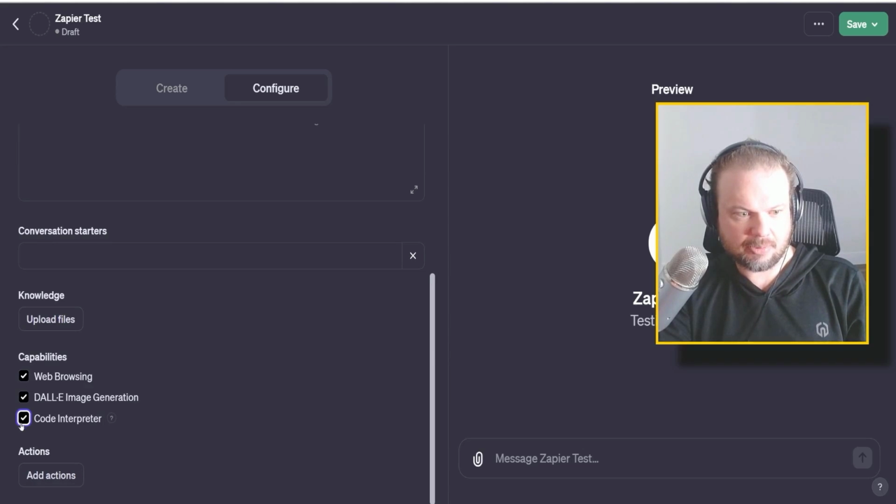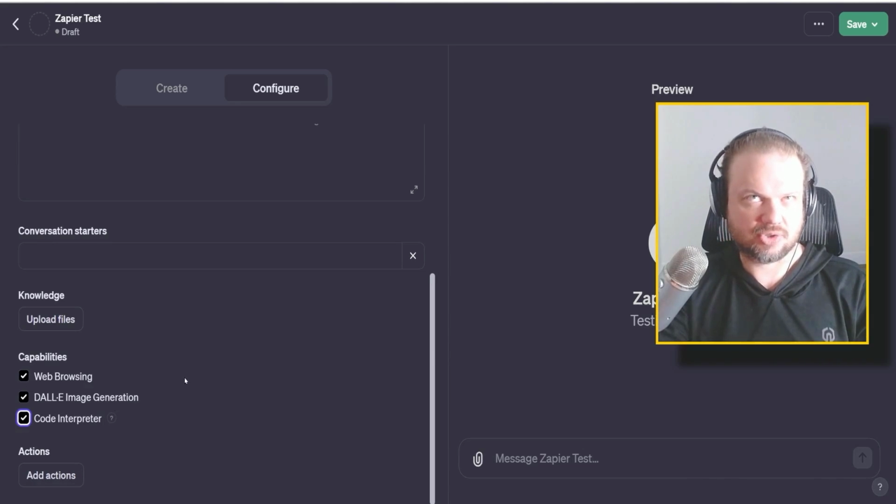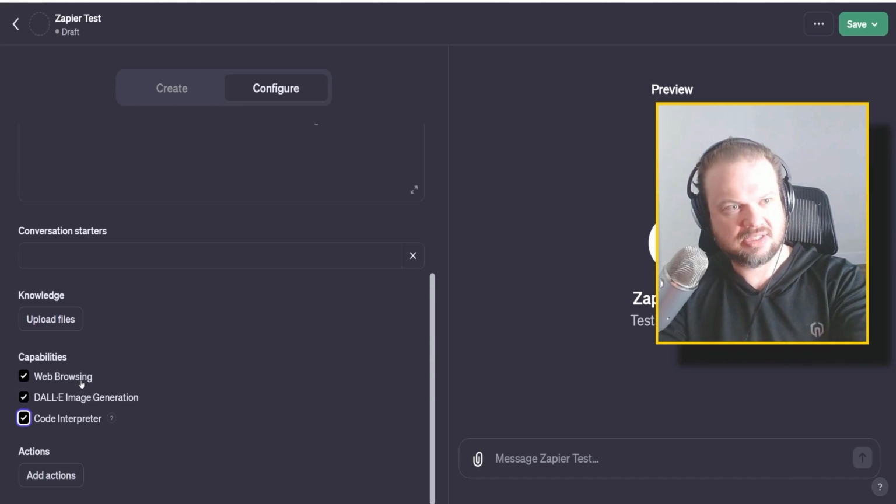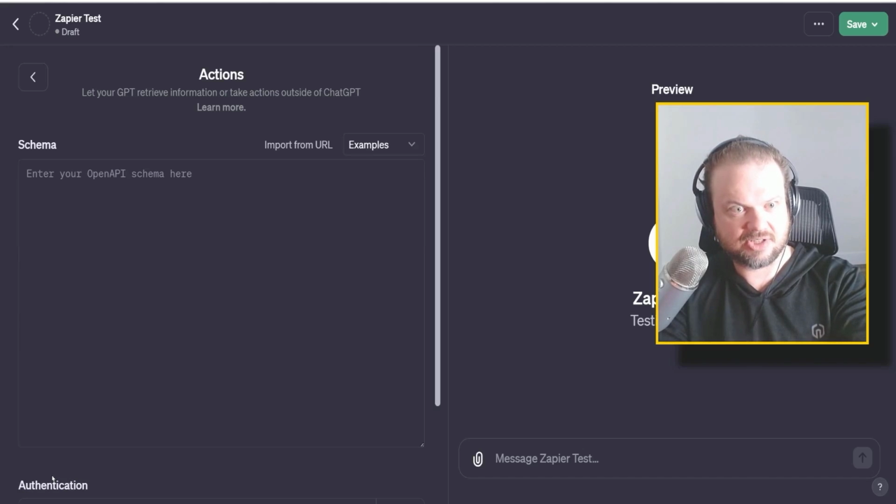Let's just enable all the capabilities so we don't run into any issues later. Obviously, once we know exactly what we're doing, we can disable the ones we don't need. We're obviously going to need web browsing for this one since it's communicating with Zapier. Actually, I'm not sure if that's true or not, but I feel like we're safer just having that on.